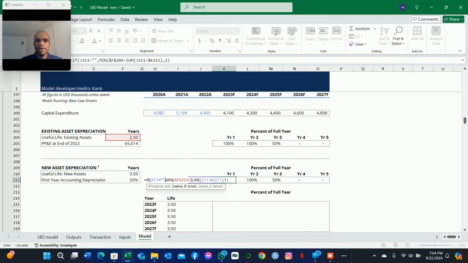If that cell is equal to a blank, what we want is for it to be equal to the first year of depreciation of 50%. That's exactly what we're trying to do. So we'll just reference that 50% here. That's how we use if statements in formulas, the way we want to design the formula to be. So in this case, we are engineering this formula to say that if that cell is equal to a blank, then we want year one to be equal to the 50% year of depreciation.